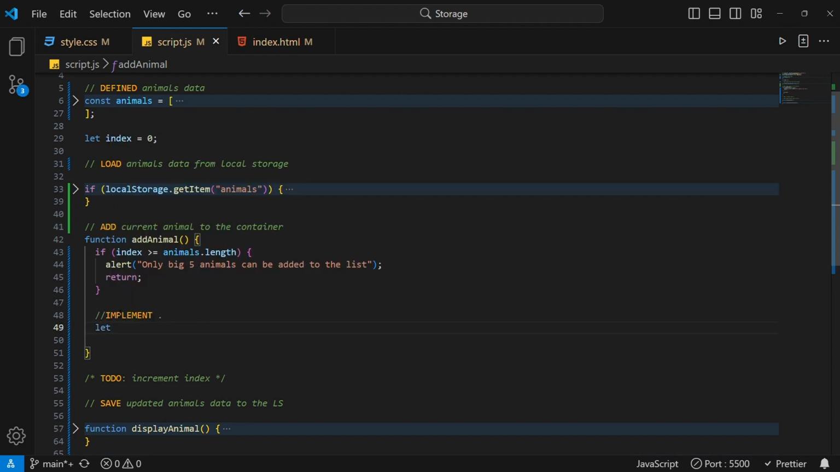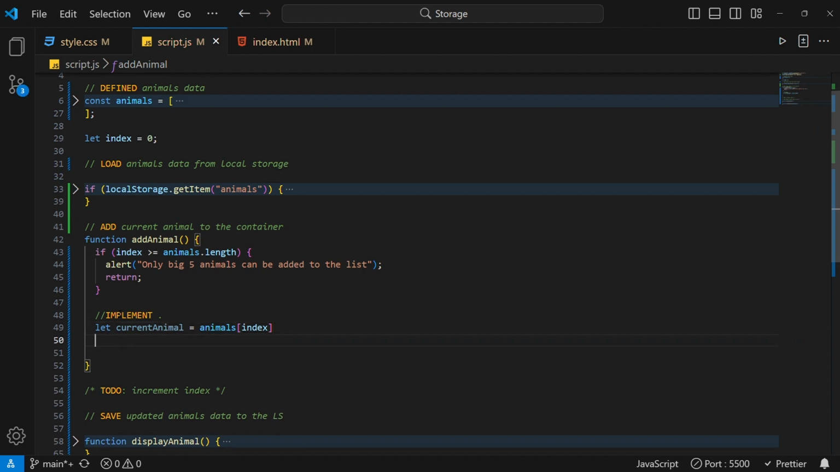So you'll simply say let currentAnimal equals animals, and then index. So you're accessing the first index of the animal, because the current animal will be index 0. Then if at all it is incremented, then the next animal will be index 1. So here you can now come and say let currentAnimal equals animals[index].